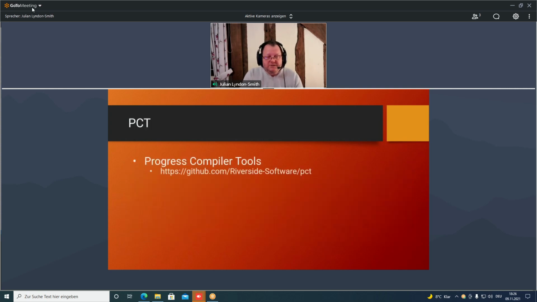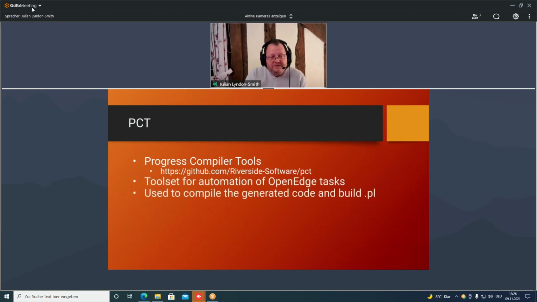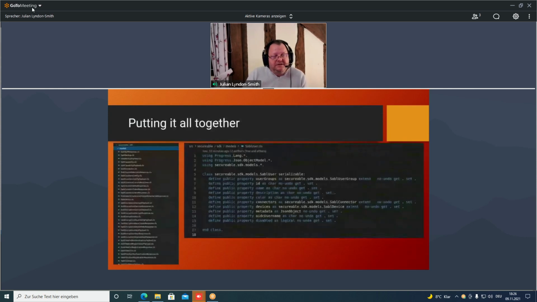Progress compiler tools, again, that's where you can get them from Riverside. Gilles has done a fantastic job with that. Great tool set. So we're using that to generate the code.